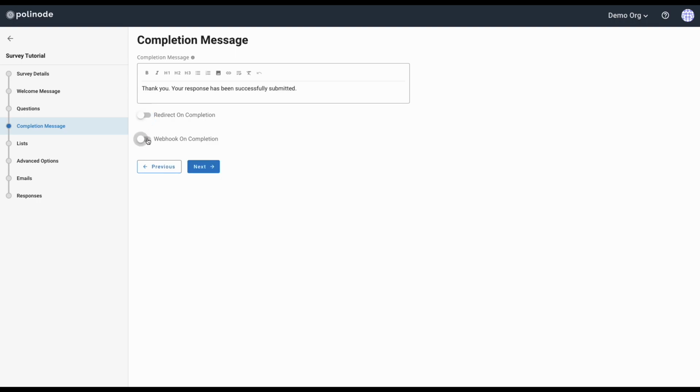And then there's another slightly more advanced option where Polinode can actually send a post to a URL, so called a webhook, every time a response is submitted. So we can notify you immediately when a response is submitted with the ID of that respondent. This is helpful if you want to do relatively advanced things like immediately create a report for that respondent and email it to them. But we can notify you on completion via that webhook. So again, a bit of a more advanced option there.